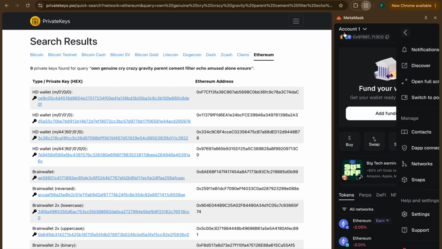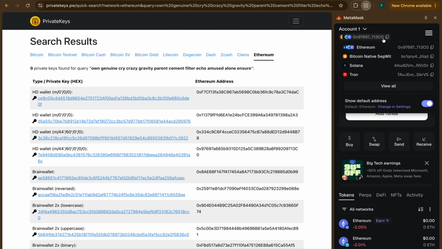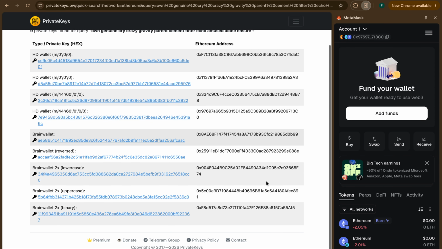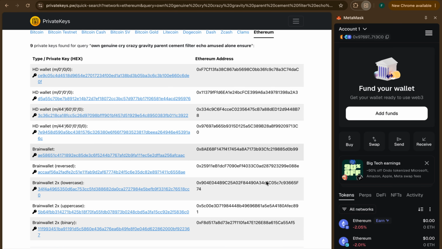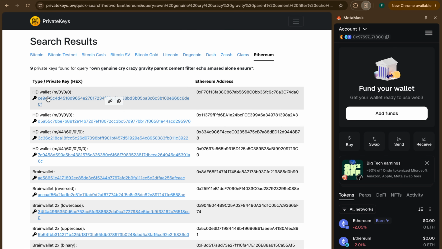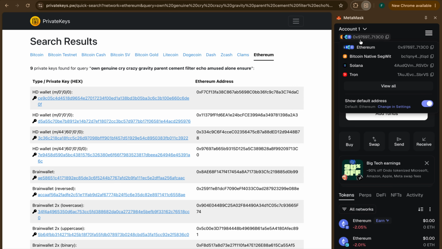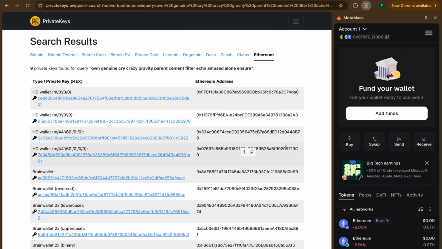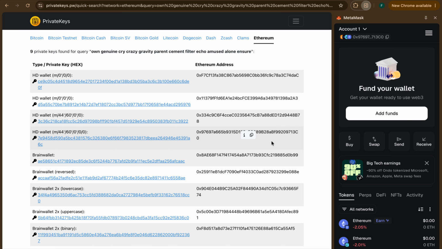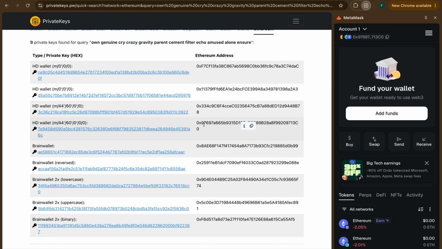Let's go back to our wallet address. So what is the address here? 713. Where is it? 713, HD wallets here. What we have here is Ethereum 713C0. 713C0. Do we have, yeah, 713C0. This is it.